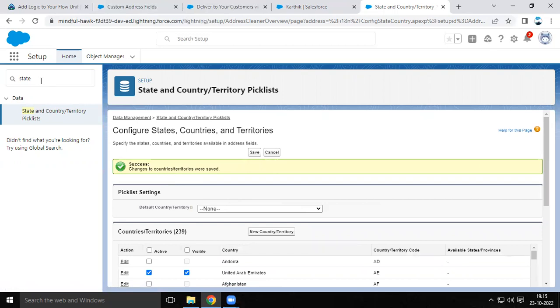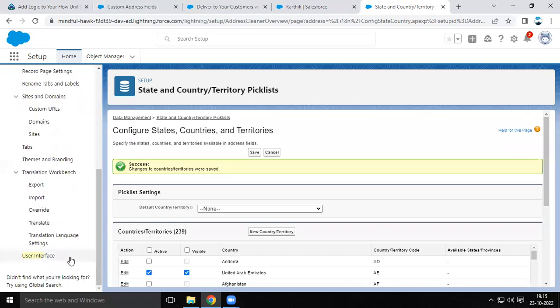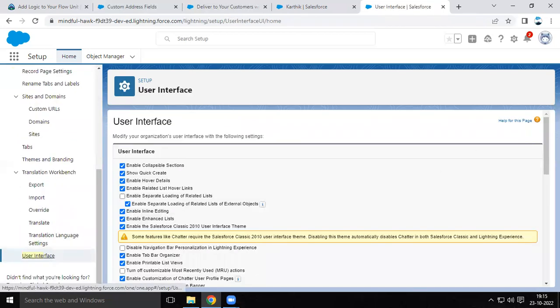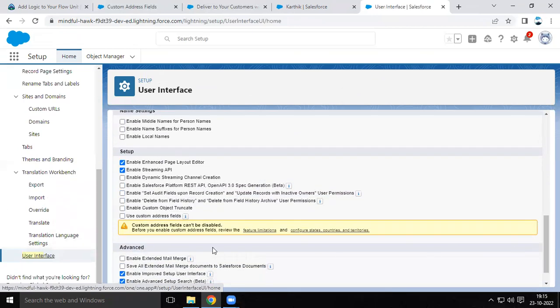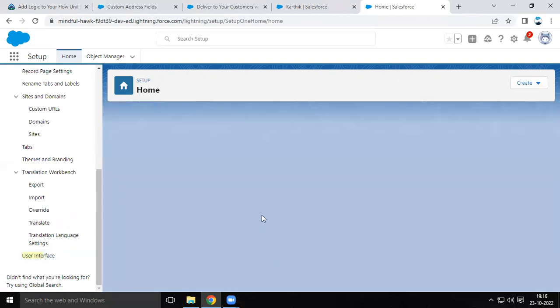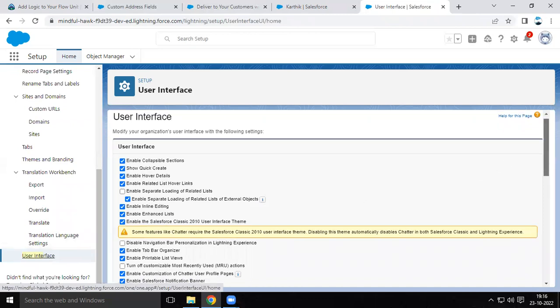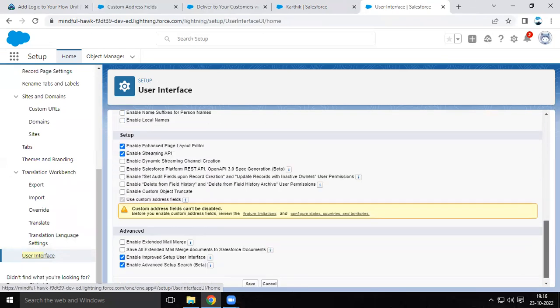Changes are done. Again, go to the user interface section. Here I'm going to enable the option now, use custom fields. Click save. Go to this section again and verify whether it is enabled. Yeah, it is enabled. As I told you, once you enable it, you will not be able to disable it.